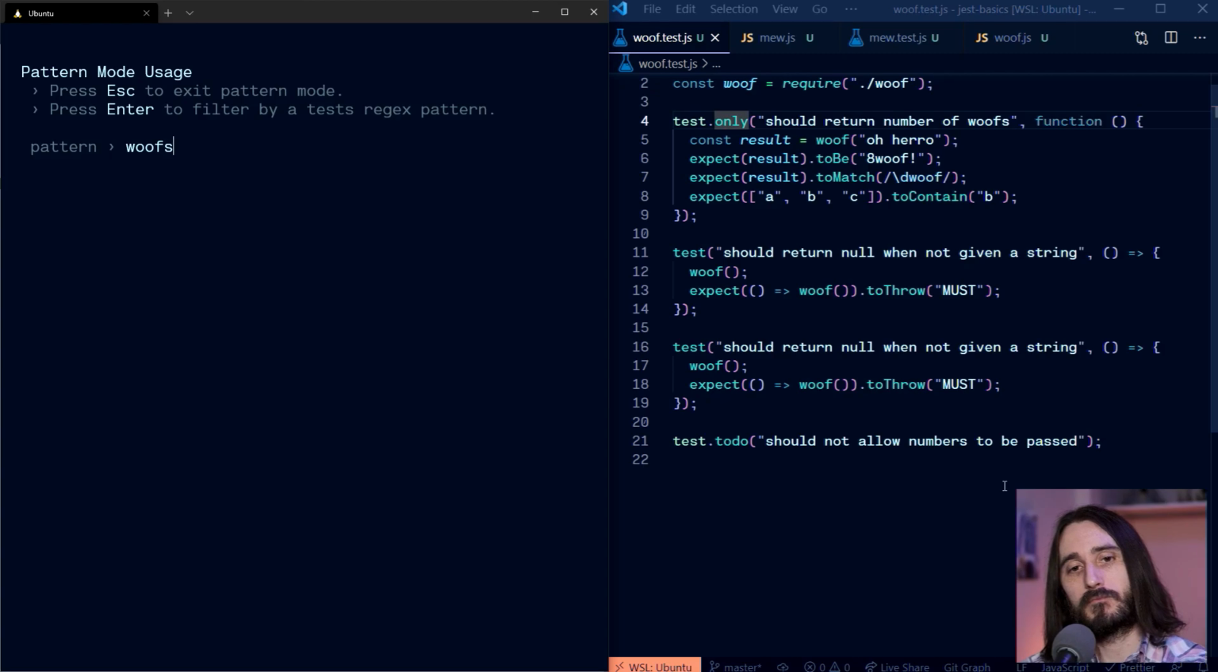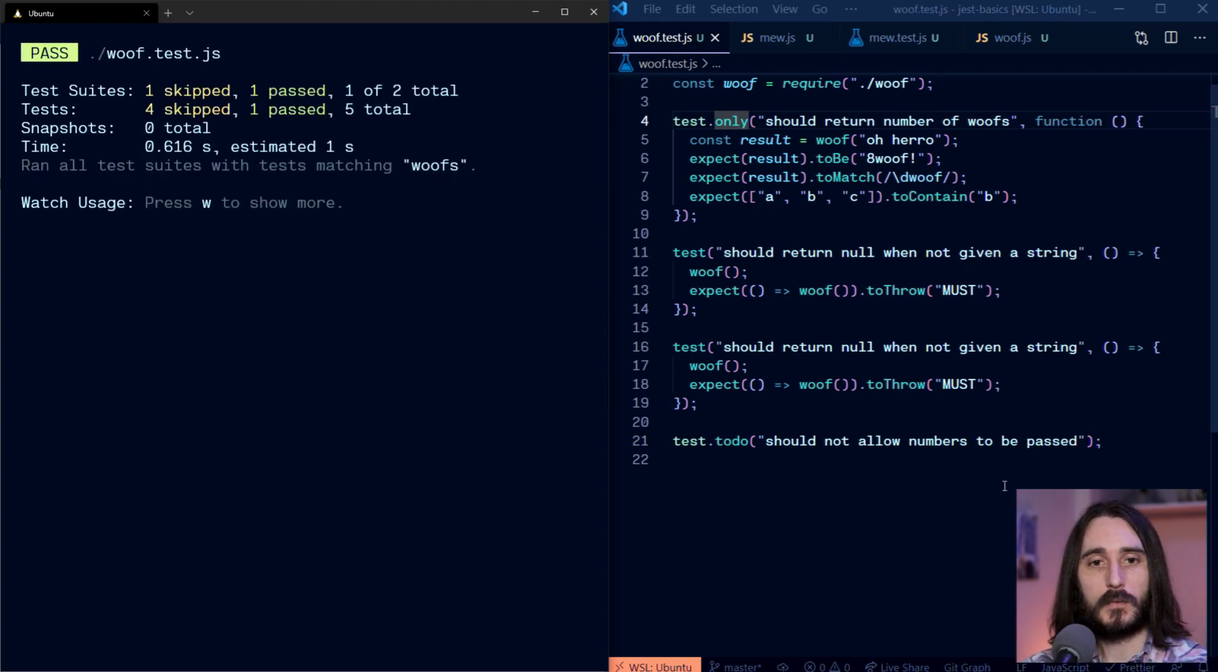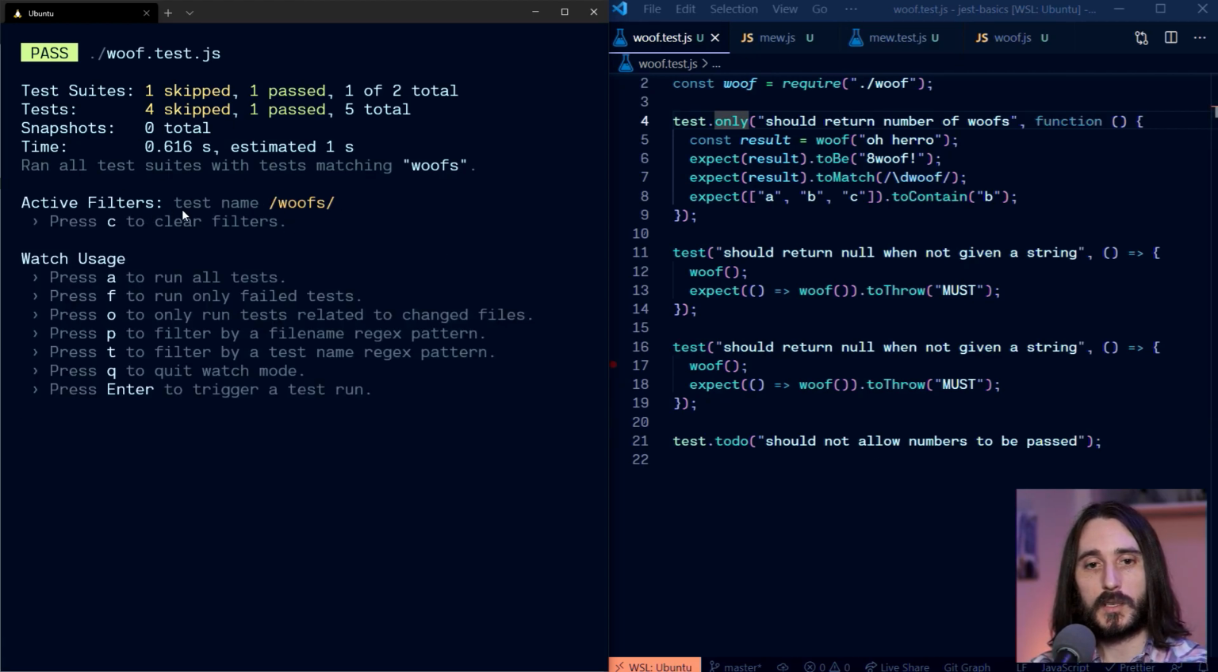So maybe let's do that. Press woofs, enter, and look at that. Now it doesn't show those failing tests. And if you press W here, you'll see that it's checking for this regular expression here, woofs. And that's your pattern. Now you can do the same thing with a file.